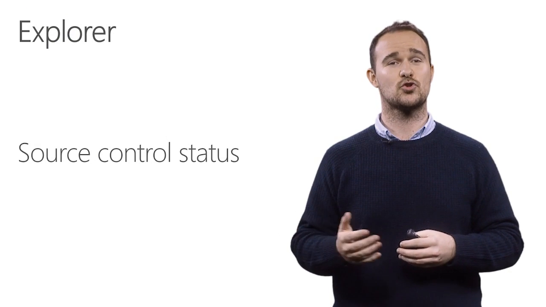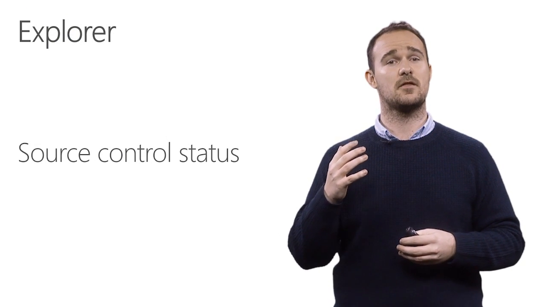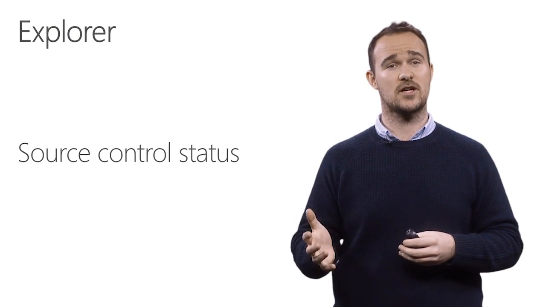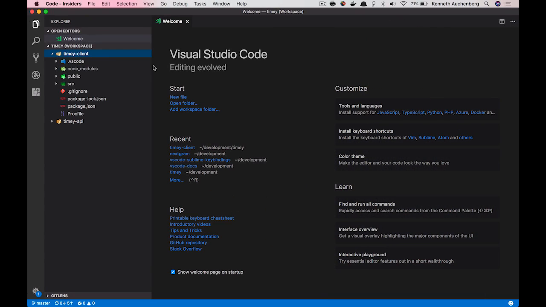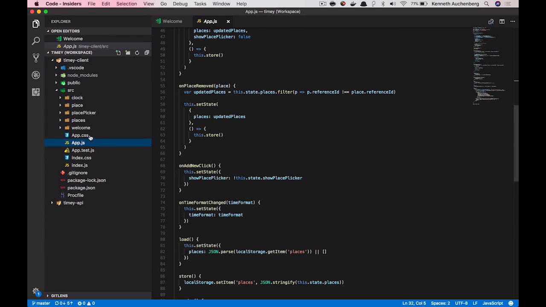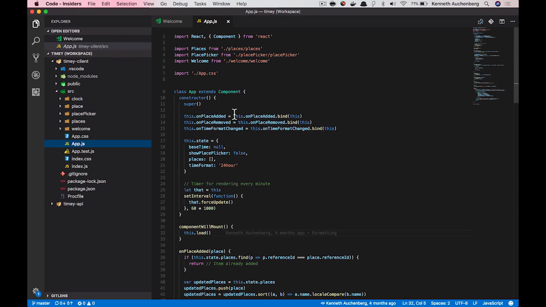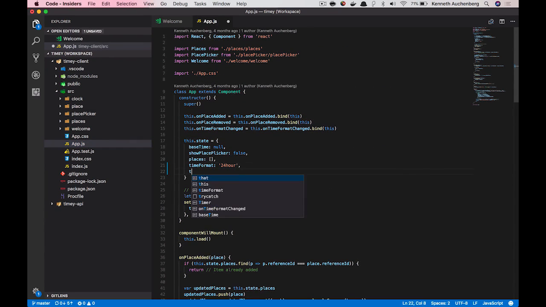The next thing I want to show you is some of the things we've been doing with source control status in our File Explorer. Let me show you that. What I have open here in VS Code is my front-end project, Timey Client. And if I, for example, make a change here to app.js, let's just make a change. Let me scroll up to the top here and modify an object.